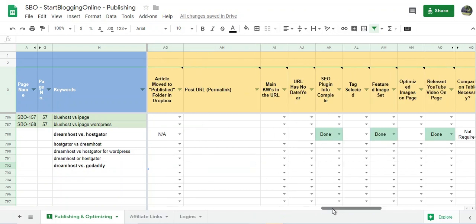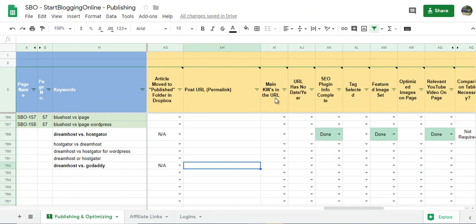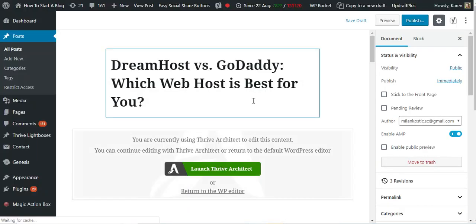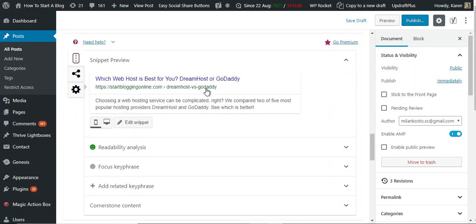You won't have to do this one here, it is not applicable. You won't have to do anything with the post URL permalink because we're going to be the ones to publish it. Main keywords in the URL. So what I'm going to do here is I'm going to edit and I'm just going to check the Yoast settings here to make sure that everything is put in correctly. So that is correct. DreamHost versus GoDaddy. You have the title here. Then you have the description as well, so that's good.